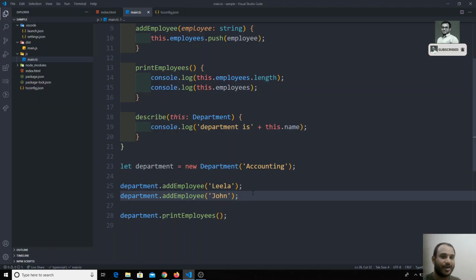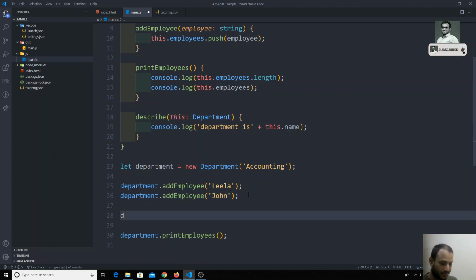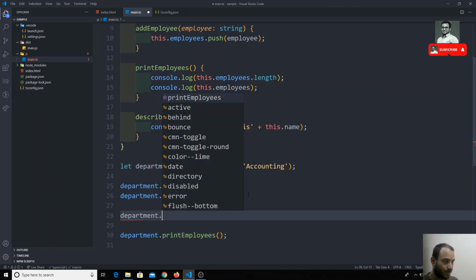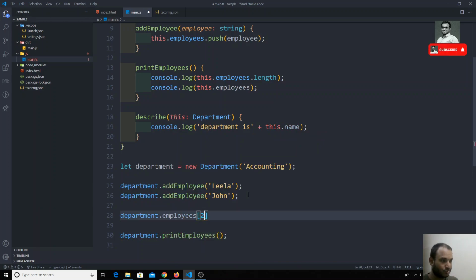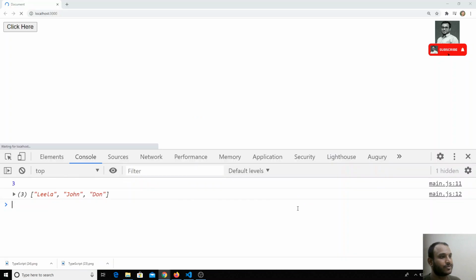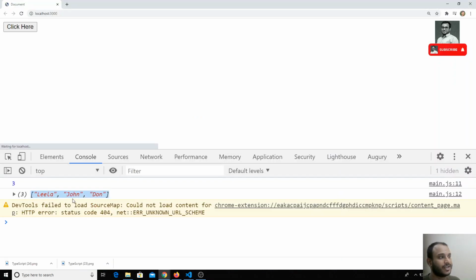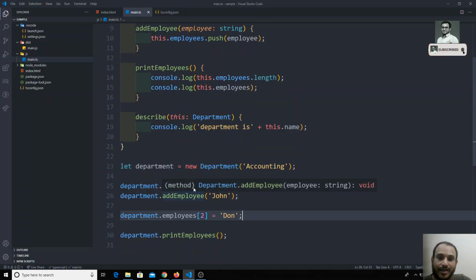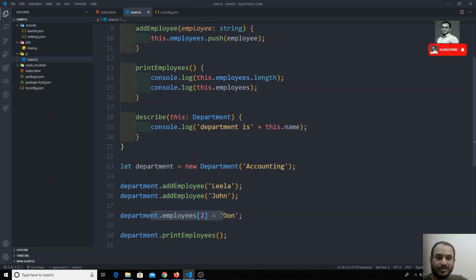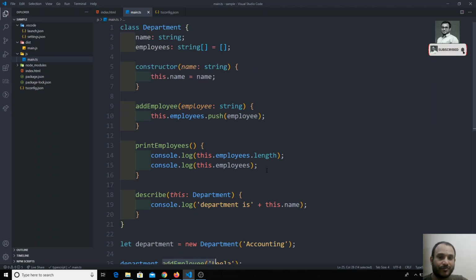Now instead of adding like this, I can also add in such a way that department.employees of 2 is equal to, I will add something like Don, okay. I have added another one, Don. Now if I check the output, here you see 3, Leela, John and Don, all 3 employees are there. So you can see that we can add an employee into that employees variable in two ways. We can send it directly to the array, or otherwise use this method. So we have two different ways to insert employees into this variable.